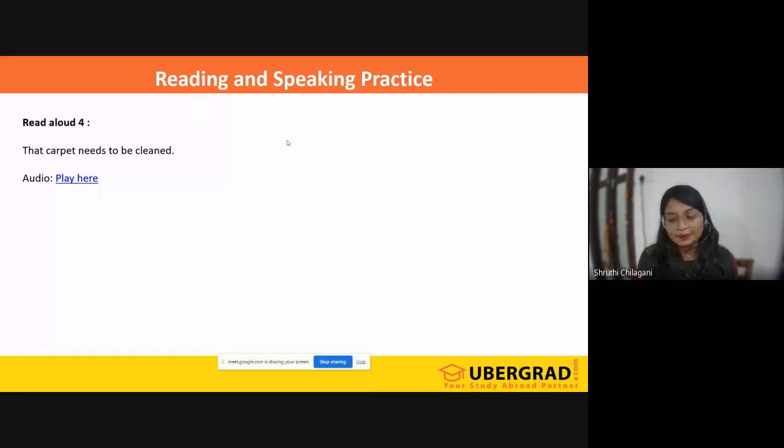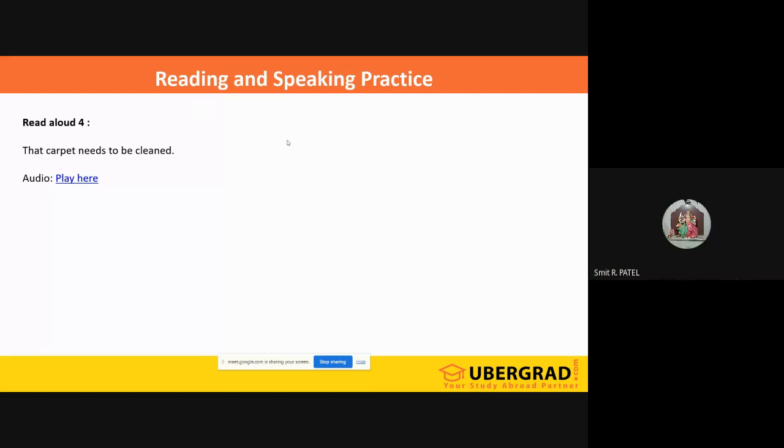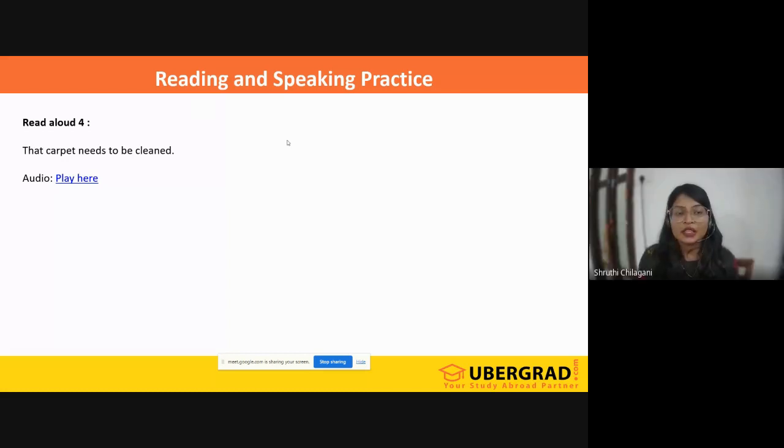Go ahead, Patel. That carpet needs to be cleaned. Yeah, perfect. That carpet needs to be cleaned. You see the way you gave a small gap before the carpet, that carpet. That's the gap. It's not too much, but you are emphasizing on carpet. That's perfect. That carpet needs to be cleaned. Good, very good.